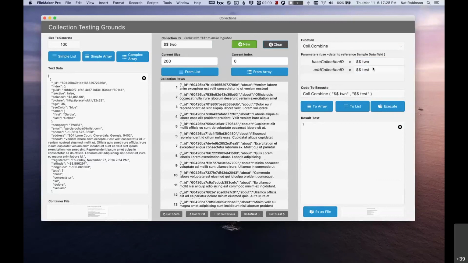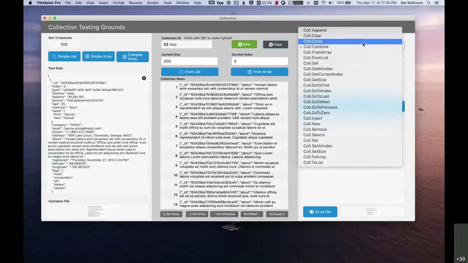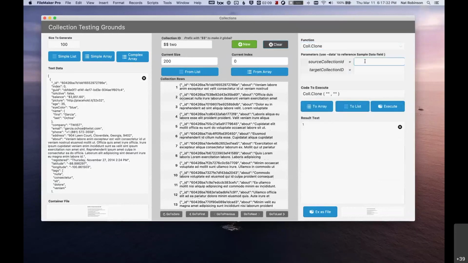If I want to clone this collection, I can start with 2 and then 3. Right? And if we go to take a look at 3, you'll see that that shows up.